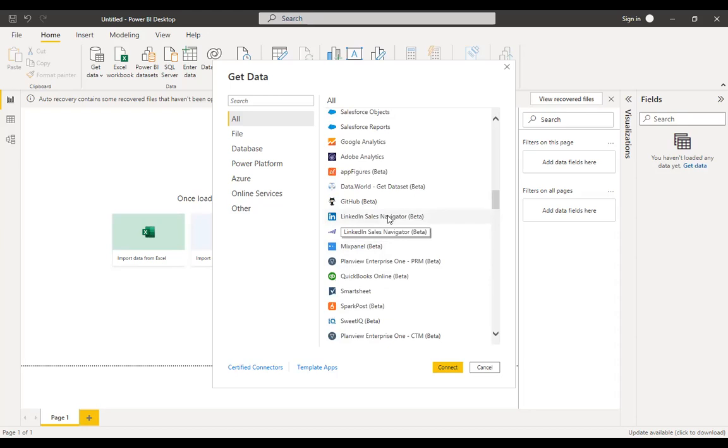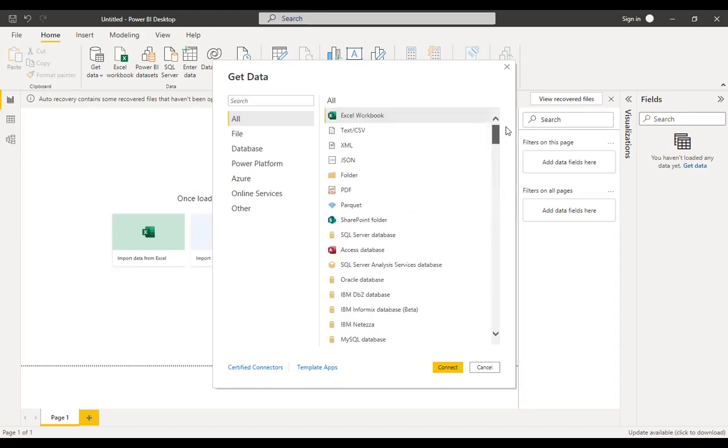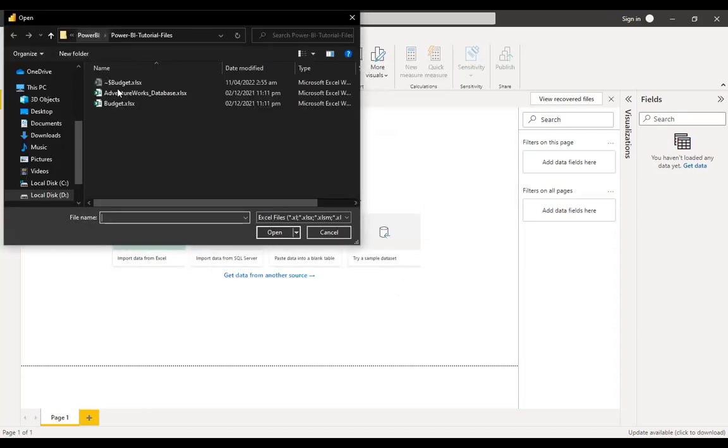Right. So here we don't want all this. We know where we are getting our data from, and basically it's an Excel workbook, right? So we click on it and then we connect. Then it takes you to where I know my files are. There are two files, the budget and then the database itself. So I click on it, I say open.